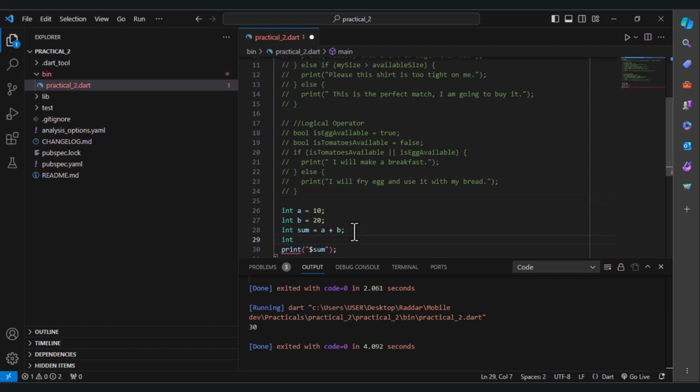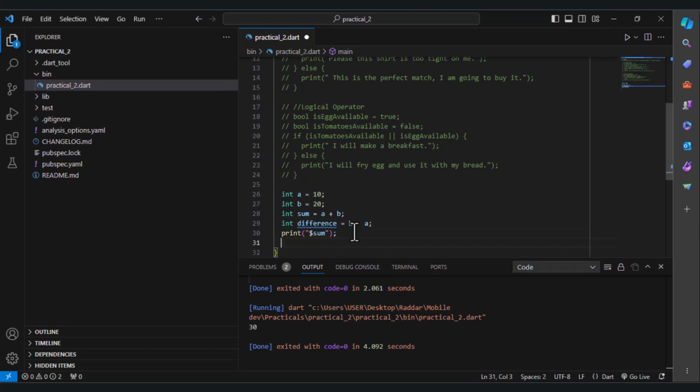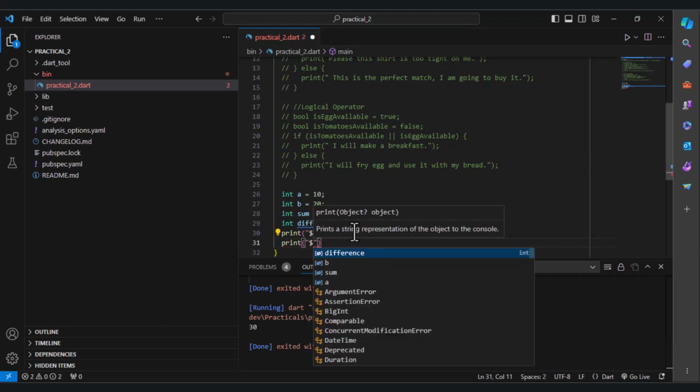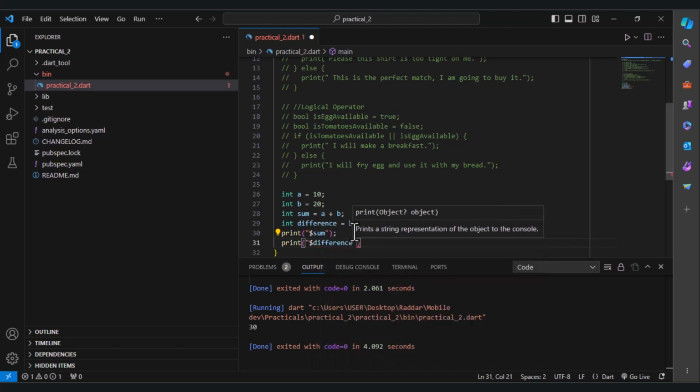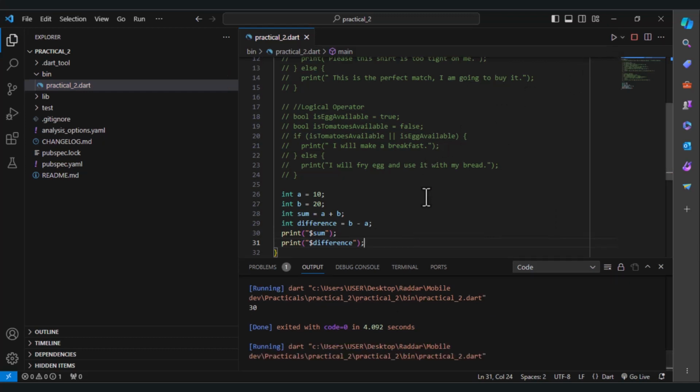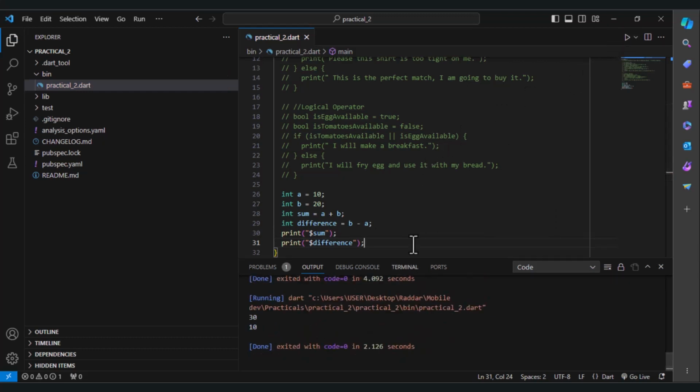Now I'll do the difference, which is subtraction. So B is greater, B minus A. So I'm going to run it and print the difference. It should give me an answer of 10. 10.